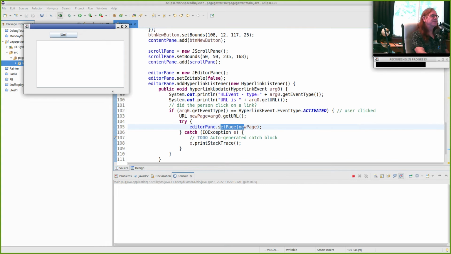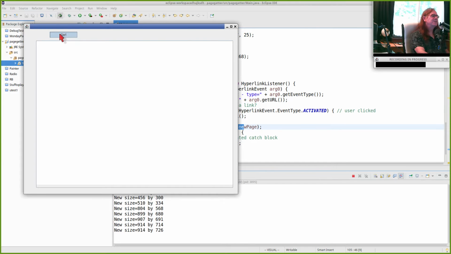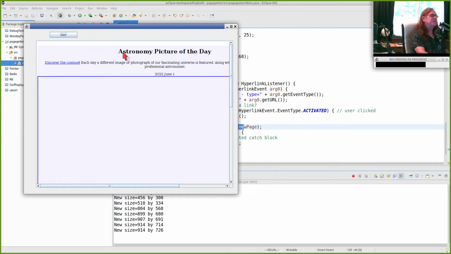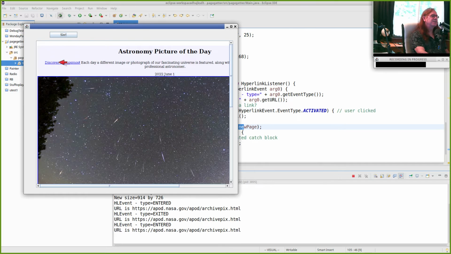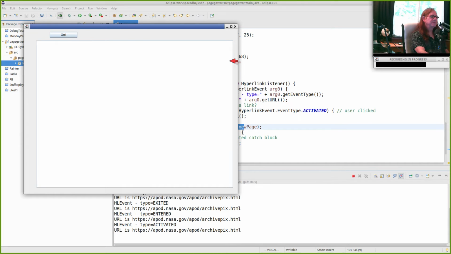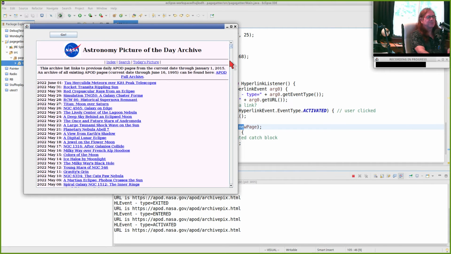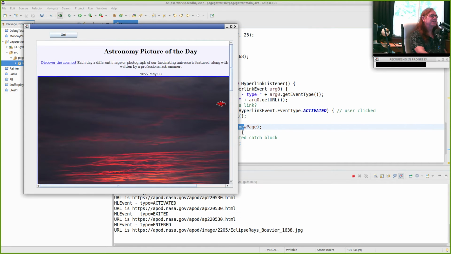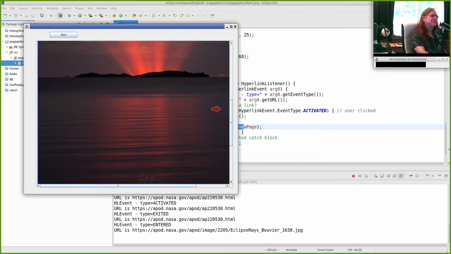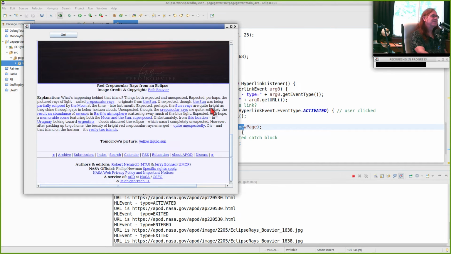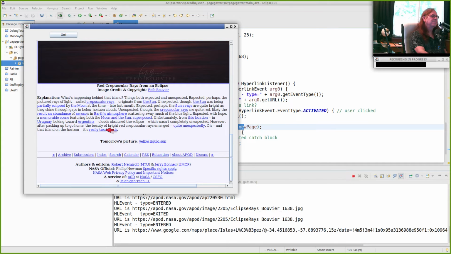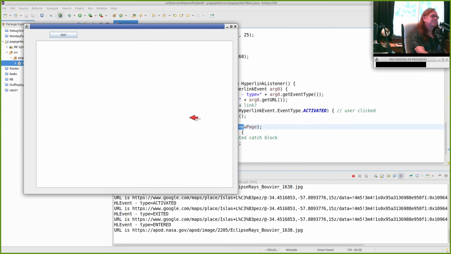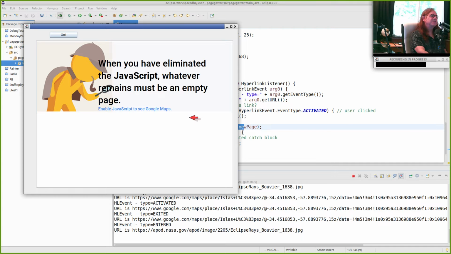So run this. Make our window big. Load our initial web page. Click on Discover the Cosmos. This might take a while. There we go, and there's our new page. If we want to see this picture, we can come down here, click on it, and there's another picture. That's a cool picture. Alright, we got a bit of a browser here.